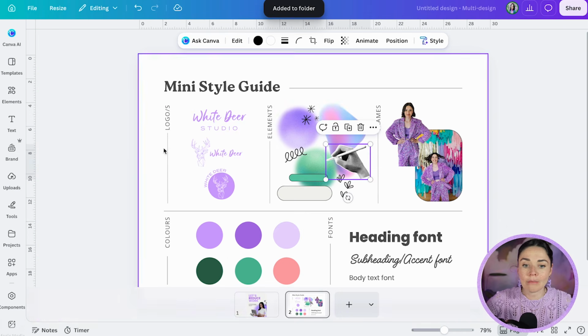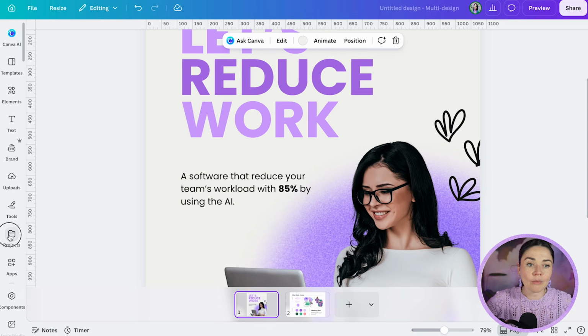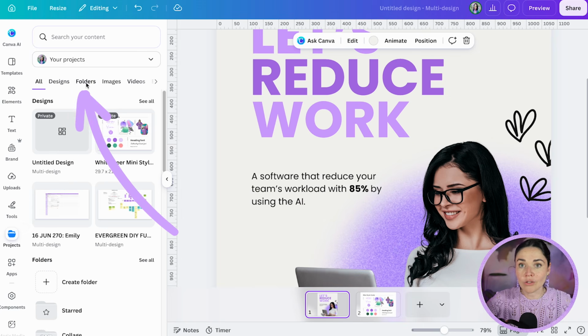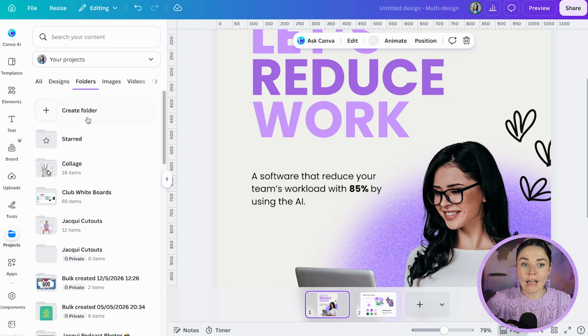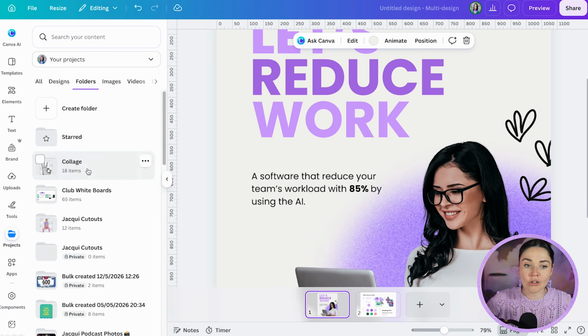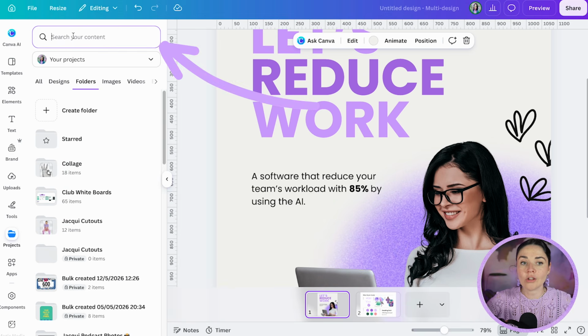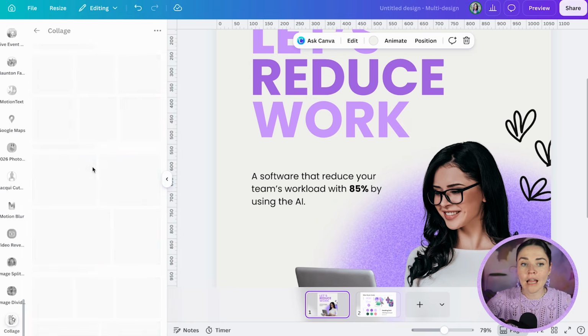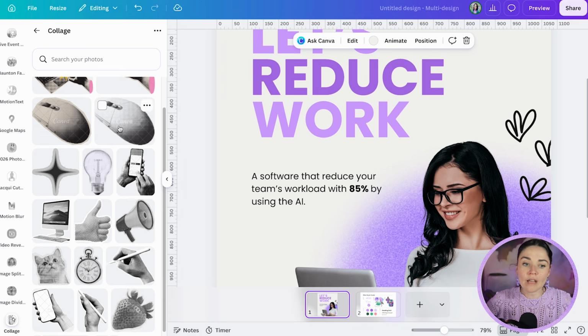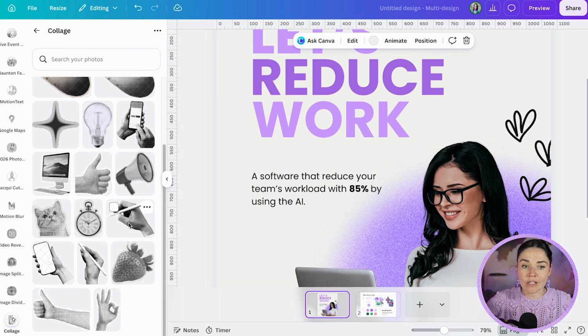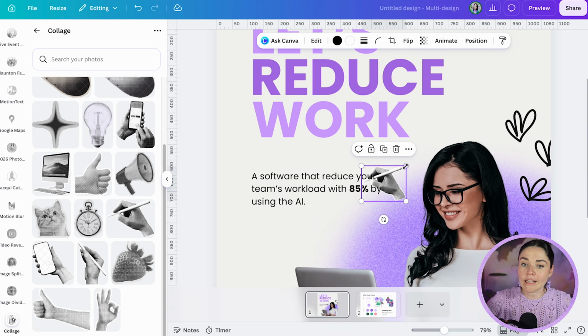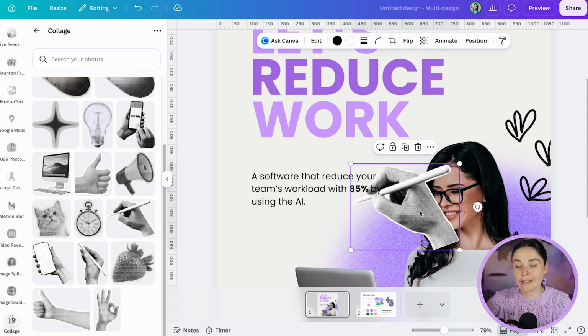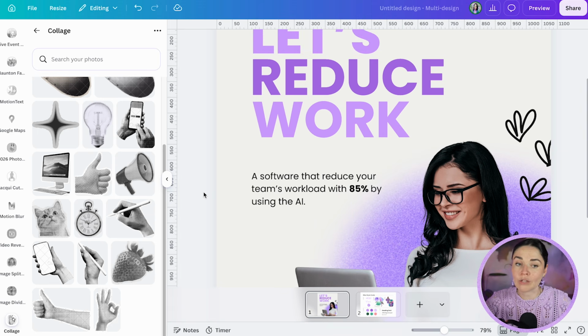So I can then open up, when I'm inside a design here, I can go to projects, toggle over to folders. I'm going to find that collage folder. I can either search for it by scrolling or I can search for it by typing into the search bar at the top here. But I can see mine is just here, collage. And you can see all the elements I've saved to this folder. So there's this one I've just added now. If I click on that, it's going to insert it directly into my design for me. So that's another way you can access your brand elements really easily.